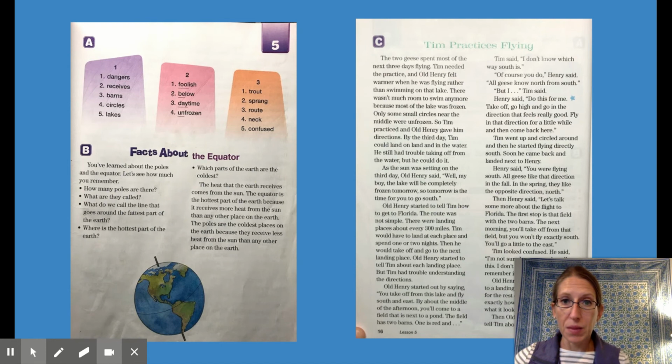All right, so they spent 3 days practicing flying. And Henry didn't mind practicing because it kept him warm. He was like, oh, I don't mind, when I'm flying, I'm warm. And now most of the lake is frozen, so they're kind of running out of time. It must really be getting close to winter.